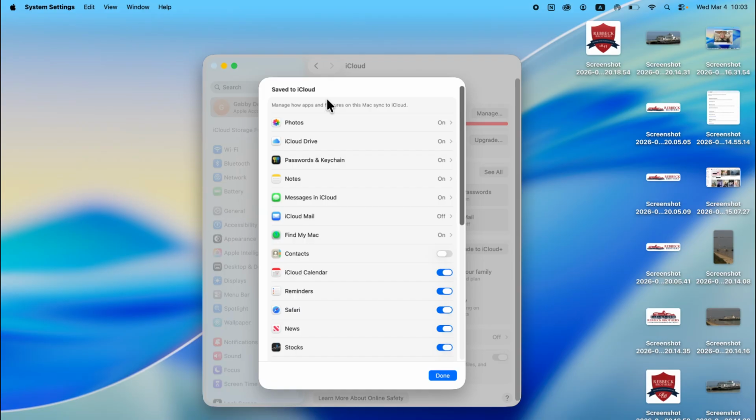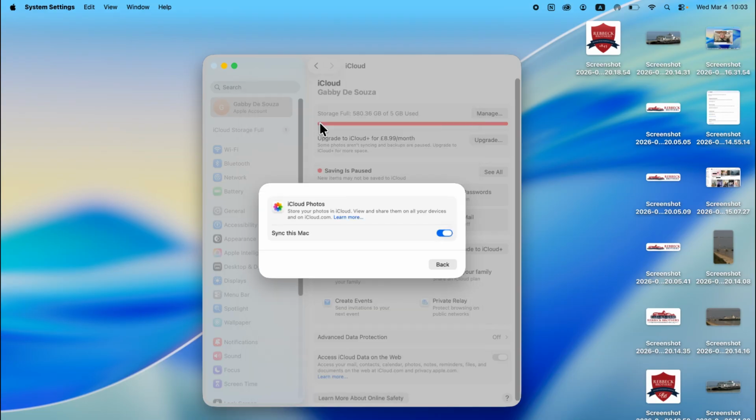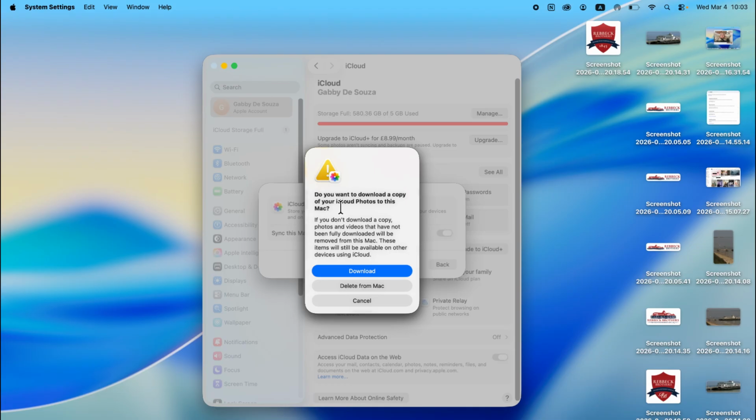Now if you want to disable any of these things on your Mac, you'll need to go in and disable each of these individually. So for example, I can disconnect my photos by clicking on it like so, and where it says sync this Mac, make sure this is turned off. Now if you want to remove these photos from your MacBook altogether, then just press delete from this Mac, and of course you'll still be able to access these photos on your iPhone.